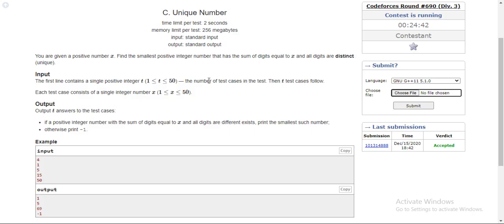Here we can think that the maximum length of the number can be up to 9 digits, because each digit has to be distinct, so the maximum number of digits can be 9.